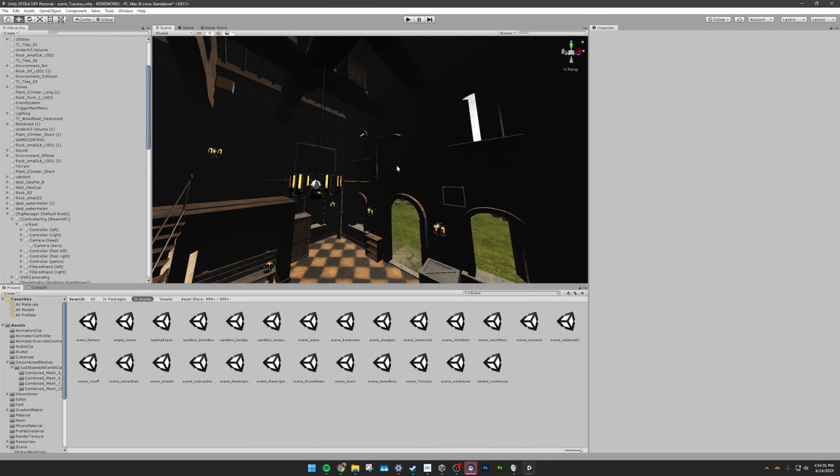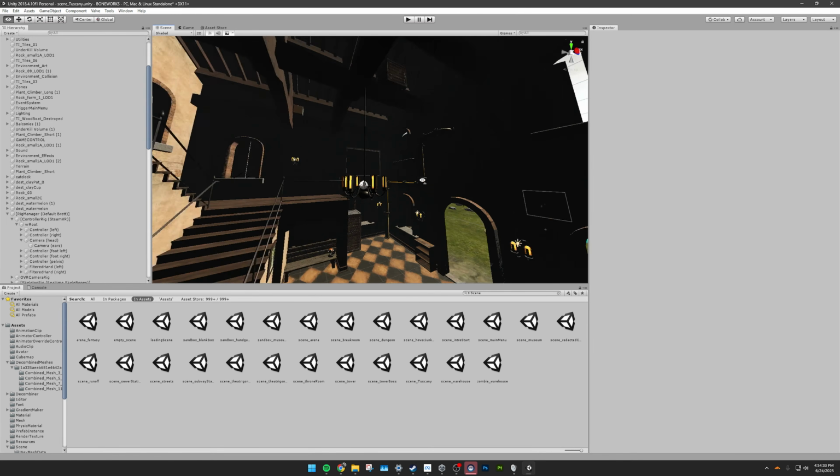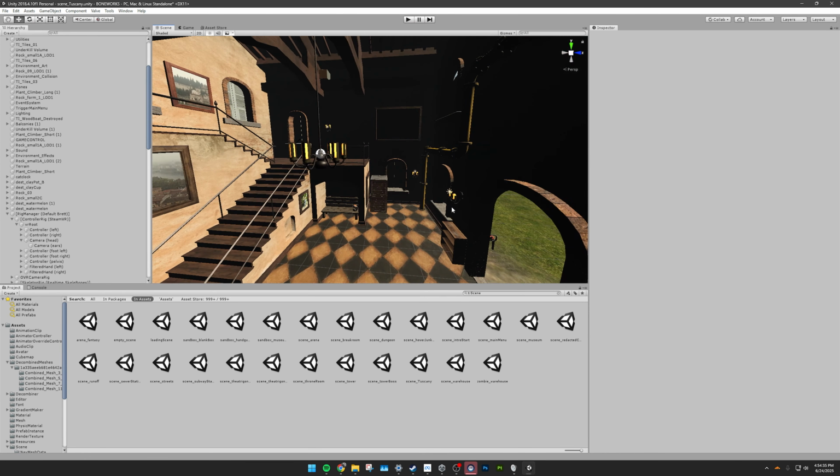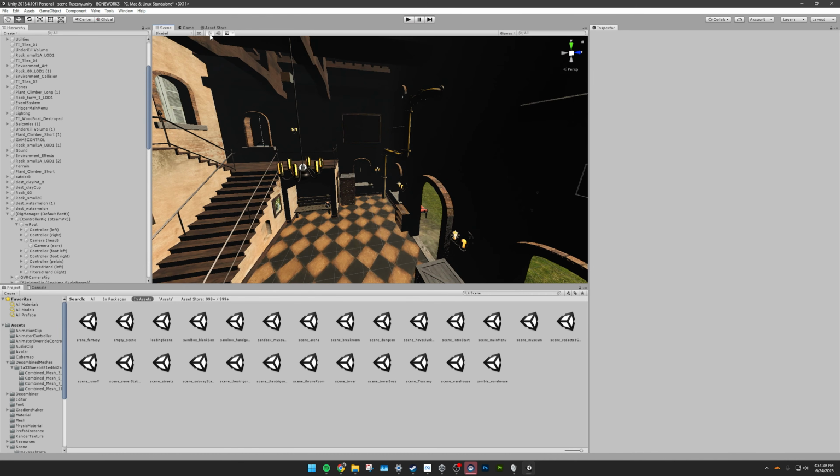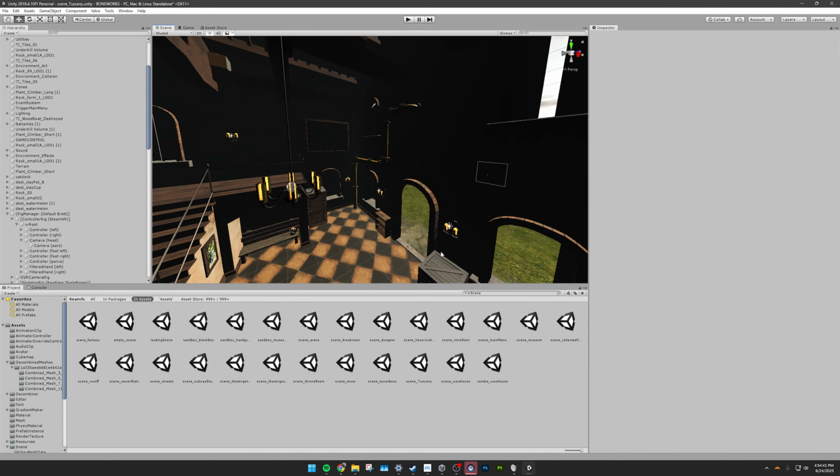You can still see though that lighting is kind of messed up, as it's very dark over here but not over here, and unfortunately there is no way to fix this that I've found so far. You can go ahead and turn off scene lighting, but that doesn't make any difference. That's just how it is.